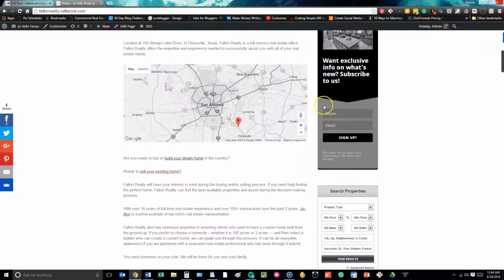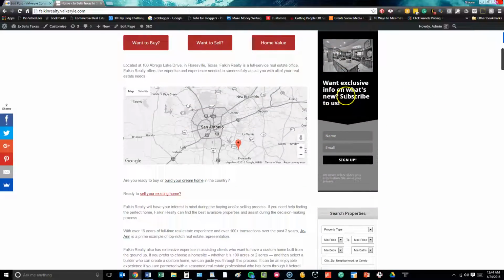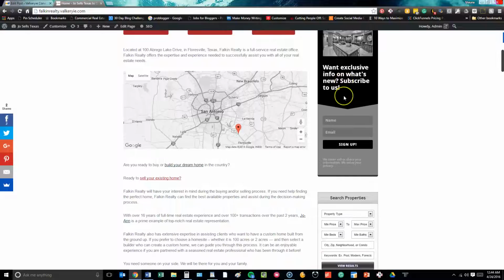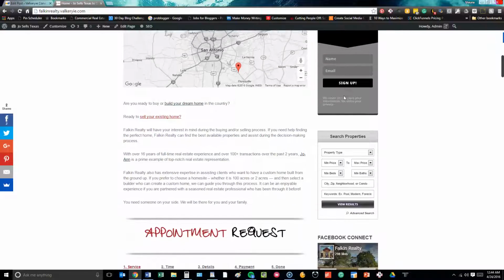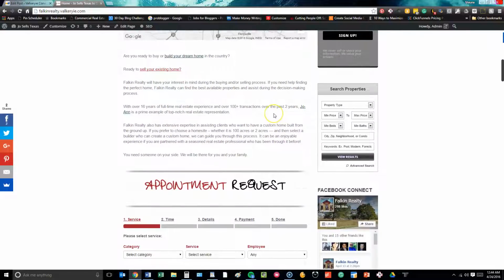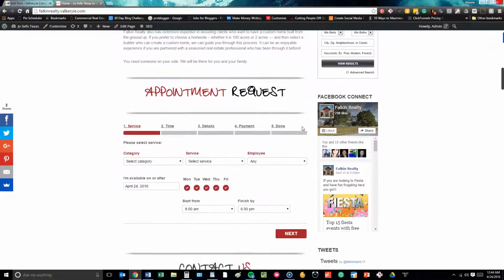We have options here for people to sign up to her email newsletter, which we've integrated with MailChimp for an automated weekly newsletter that goes out to all potential prospects and past clients, simply recapping her blog. And then next we have search properties on this right-hand side right here, where people can do a quick property search wherever they might like.